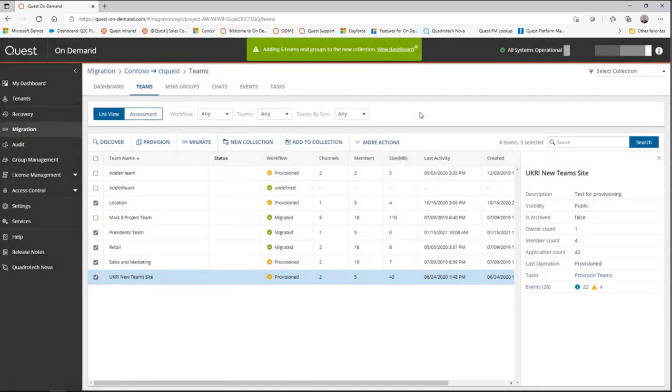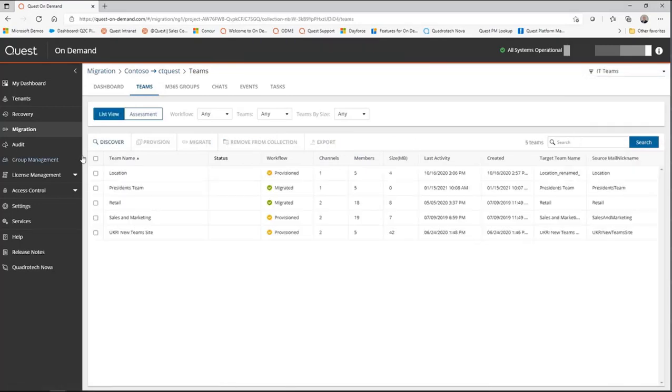The reasoning and the meaning behind a collection is to create a batch of files that we're going to migrate together. So if I then select my collection from in here, and you can see I've now got my IT teams, I can choose to select them, and I can then run my discovery process to understand what we've got inside of each of those individual teams. I can run my provisioning, and I can run my migration.